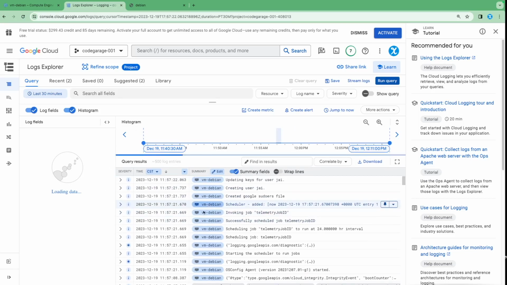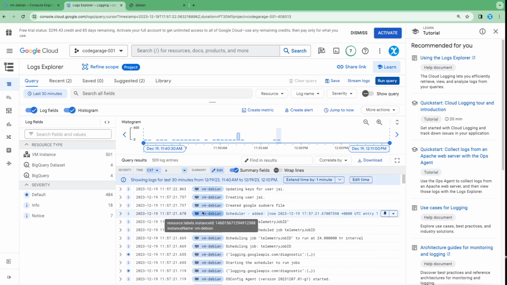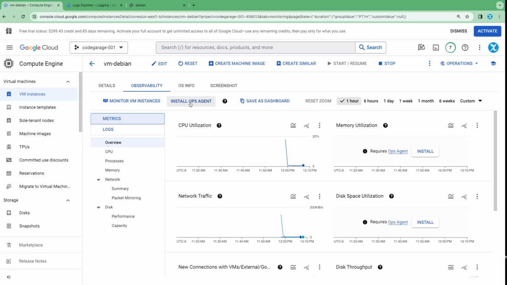That's how you will be able to build your telemetry, your observability, your SLIs, SLOs, error budgets, all that good jazz. How will you be able to build all of that if you don't see this information in here? That's what we are going to address. That's what this Ops agent does.